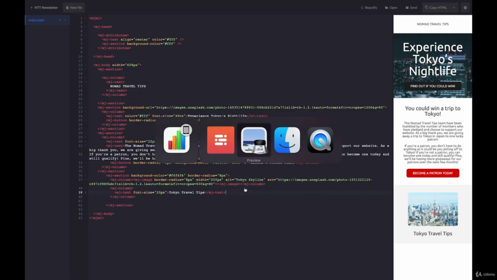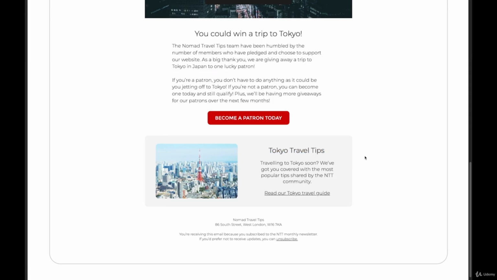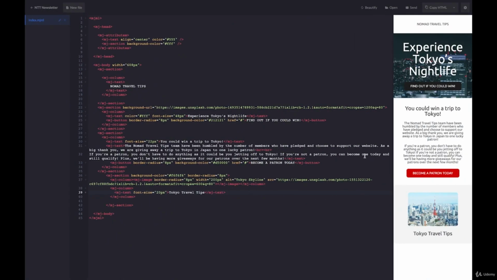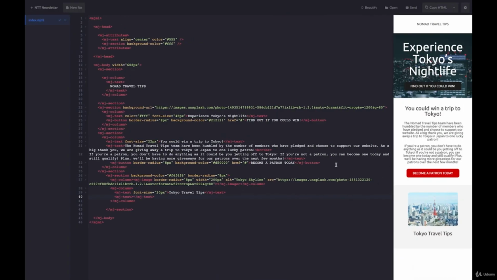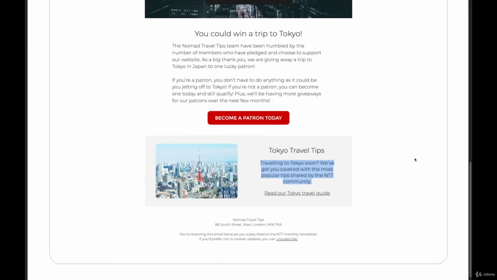I'll add the rest of my text. So to add the rest of my text, I'll add another MJ text tag, MJ text. Enter. This will be my body text. So close, and then switch back. Copy from my brief, and then I'll paste. Refer back to the brief.